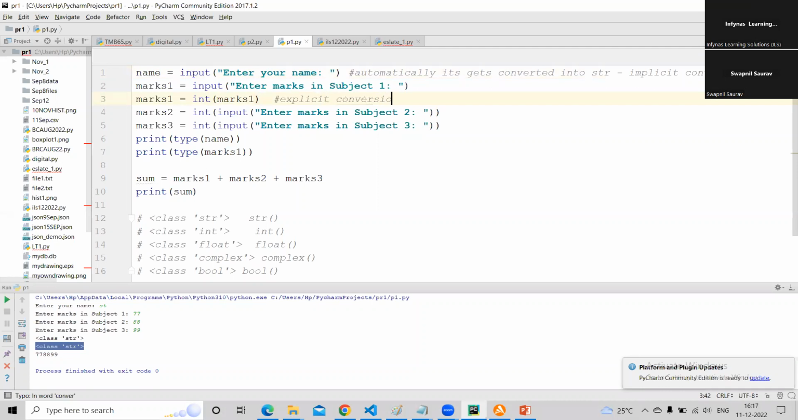It's called explicit because we are forcing it to get into integer format, because by default it is string, implicit is string, but we want integer format, so we are forcing it to get into integer. Similarly here as well and here also.